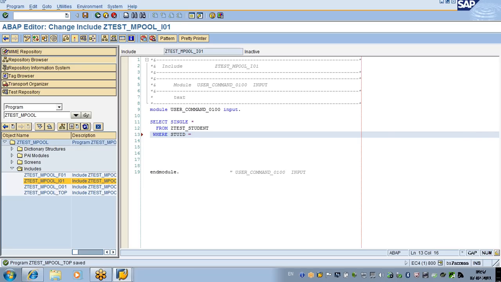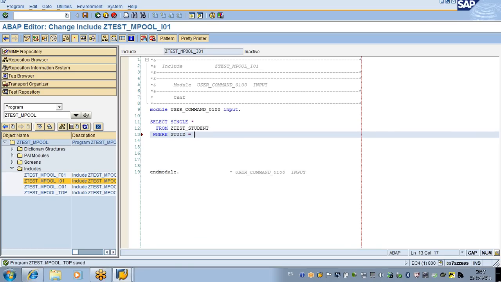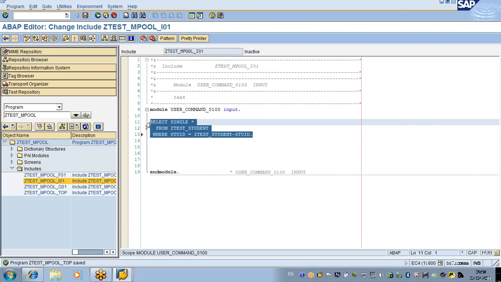What do we have? What we have entered in the screen. Whatever we enter in the screen will be there in the student ID field I showed you at the time. That's the student underscore hyphen field, STUID. Correct? So this action should happen whenever the user clicks on the display button.